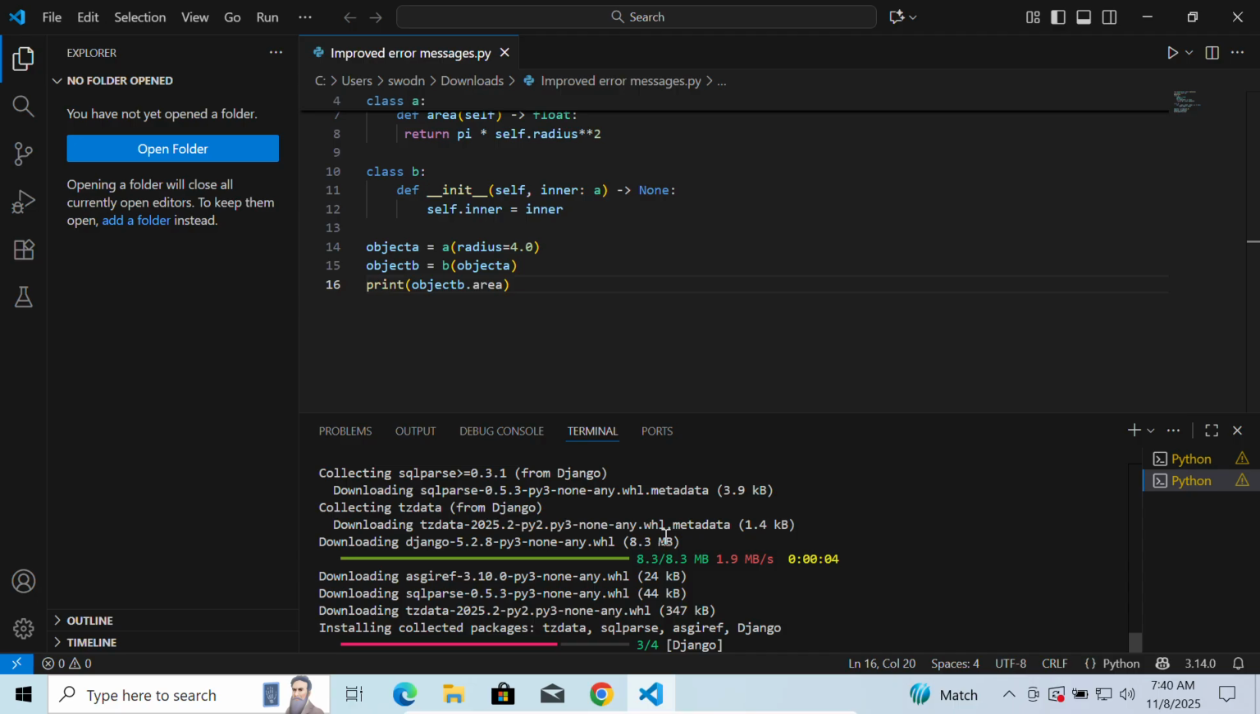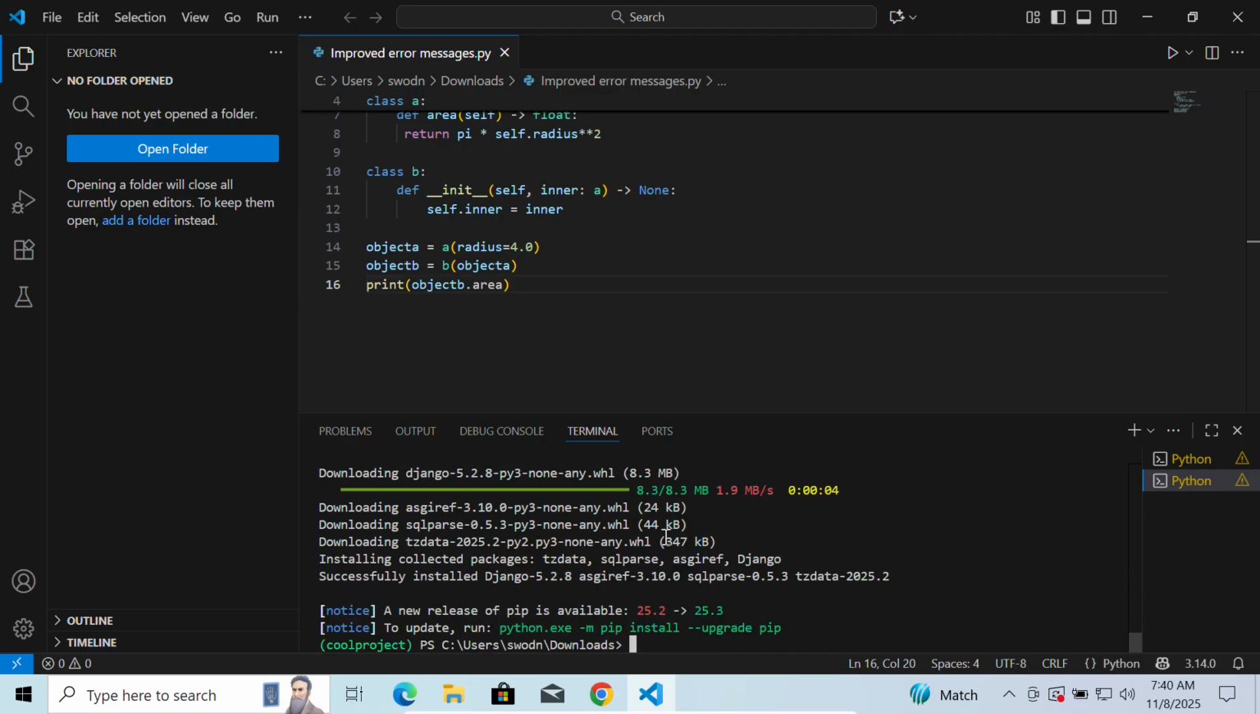Installing collected packages: tzdata, sqlparse, asgiref, Django. Wow, what is this? Never heard of these things before. So that makes 4 collected packages, right? Those are 4 packages that it is installing. Alright, it worked. A new release of pip is available.